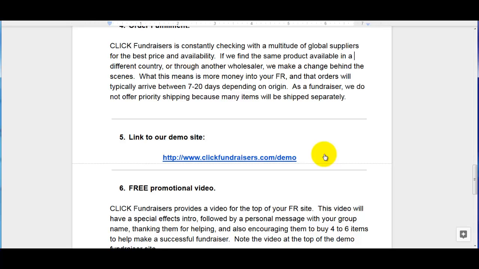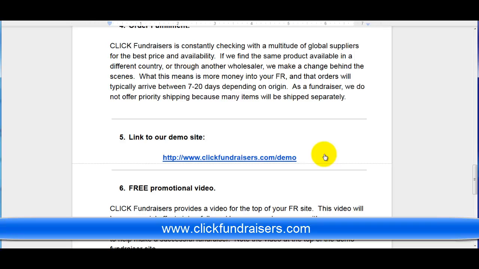So if someone asks you, oh, how do I get more information? Don't send them this form. Send them to the website, clickfundraisers.com, and tell them to fill out the form for more information. That way we have their name and email on our autoresponder.